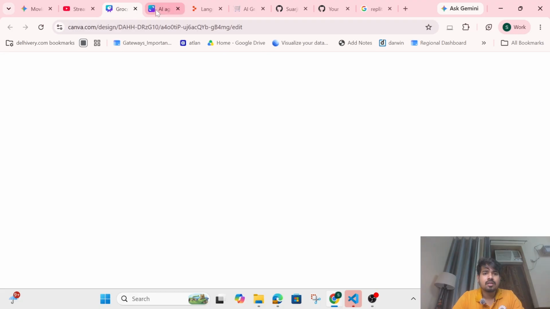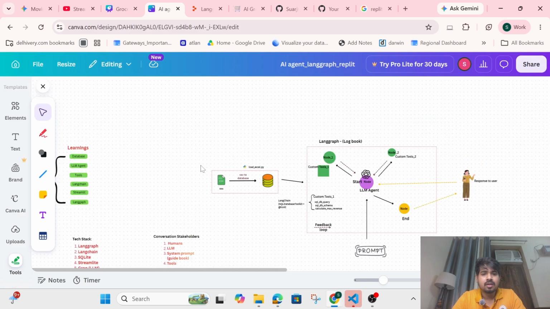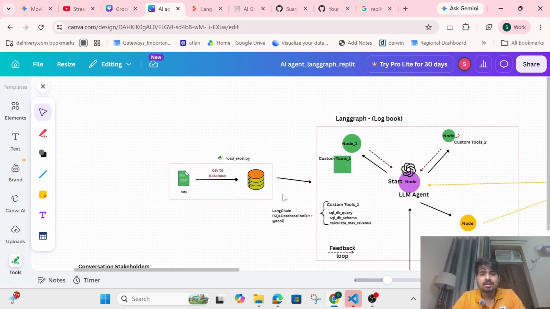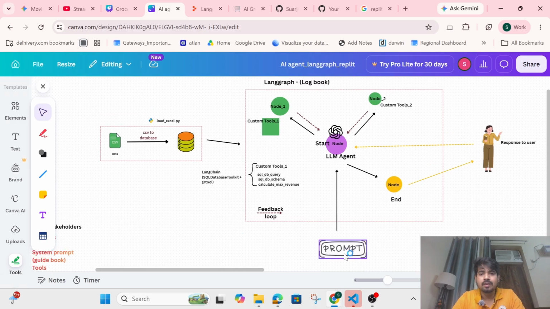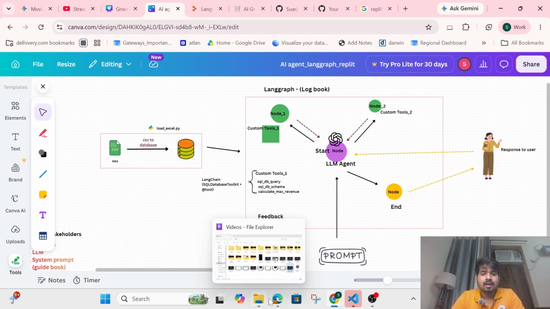Just for the final part, this was our flow chart. If you remember, we had data in Excel format. We converted this data into a database. We defined a prompt, we defined our LLM using the API key. We created the LLM, we created the agent. Again, what is an agent? Agent is basically LLM plus tools. We defined this entire flow in the sense of conversation using LangChain.